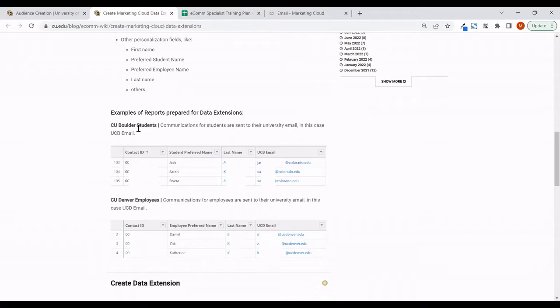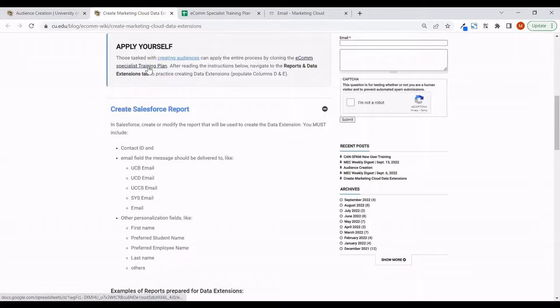as well as CU Denver employees. You can see the respective email fields pulled into each of those reports. I'm going to go ahead and open up our eComm Specialist Training Plan and navigate to the Reports and Data Extensions tab to go through an example so that you can follow along and apply this knowledge yourself.